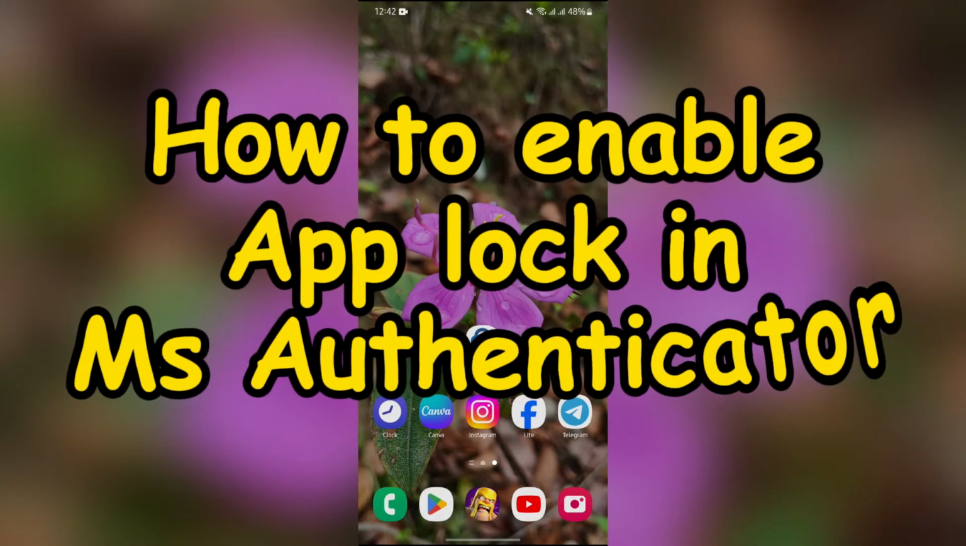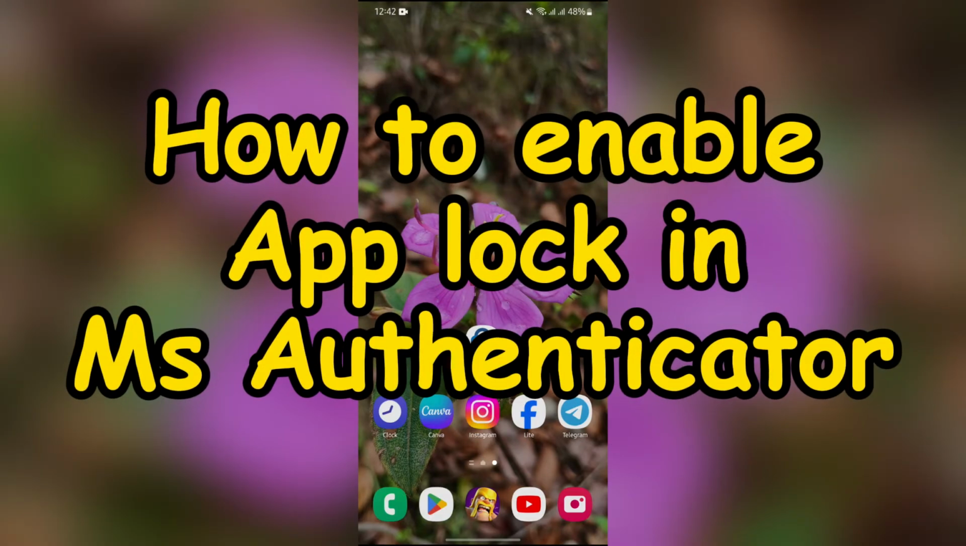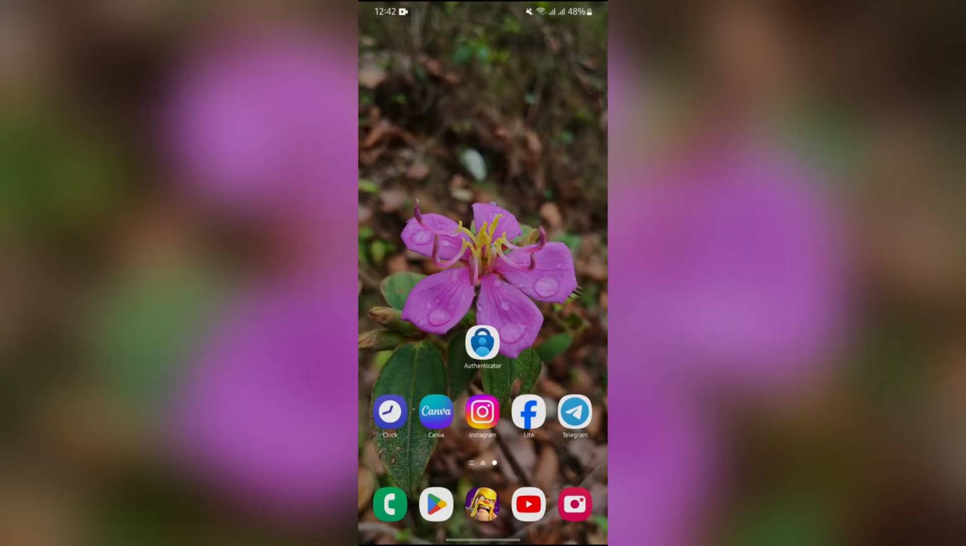I am going to show you how to enable app lock for your Microsoft Authenticator. So without any further ado, let's dive right into this exciting video.